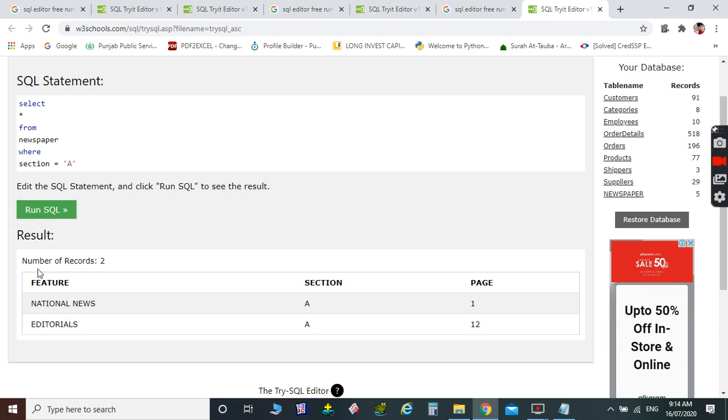So here is the result: the number of 2 records is displayed. Section A will be shown, just 2 rows: national news, editorials, A section, page 1 and 12. So 2 rows will be displayed. The equal statement query is what we write when we want to get data with a specific value.